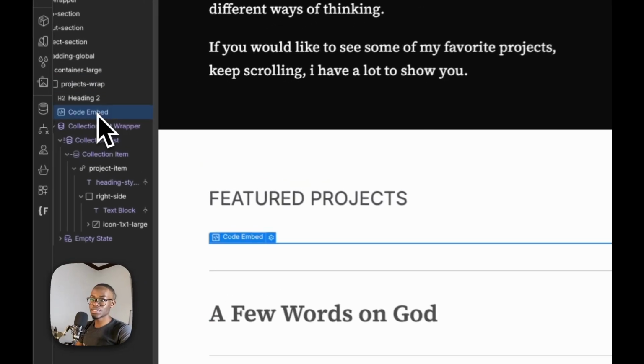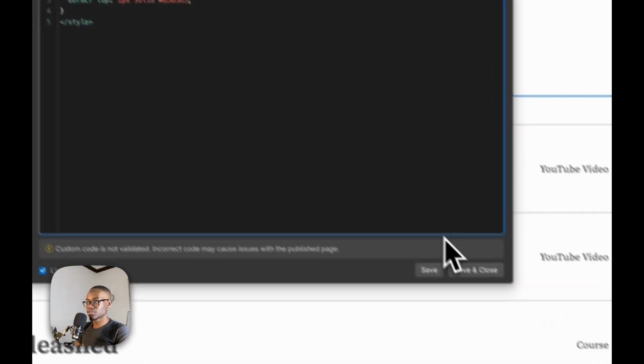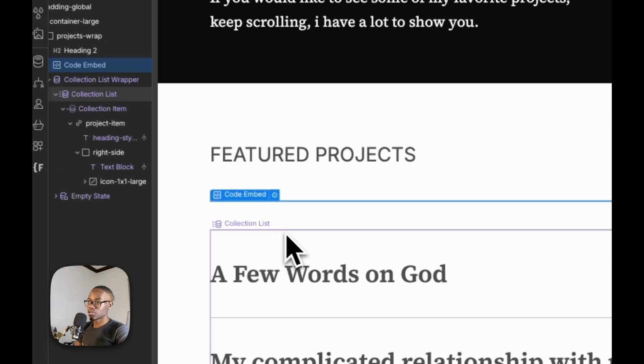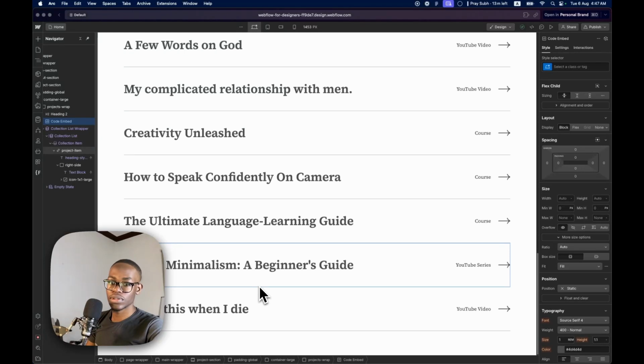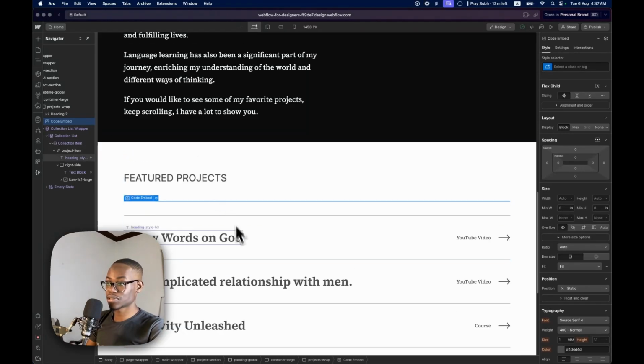Yeah, and you can see nothing else. The code embed is still here. I wrote it and nothing has happened to it so far. Like it's not working yet. So I'll just leave it there. We'll come back to that later. And yeah, so that's how to design this.